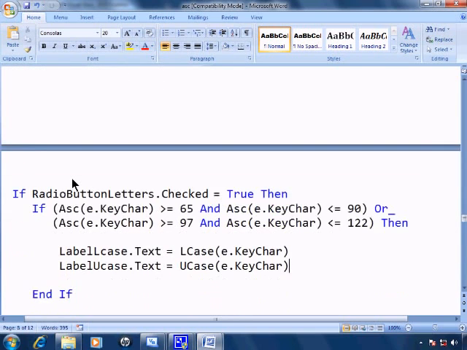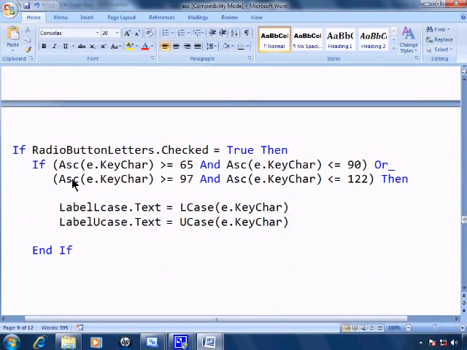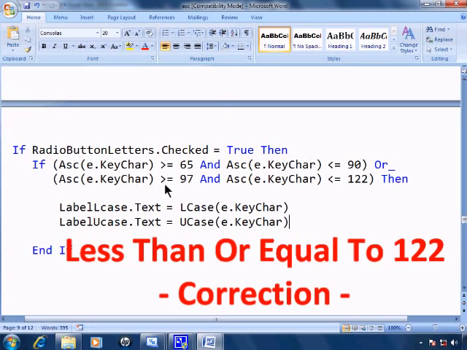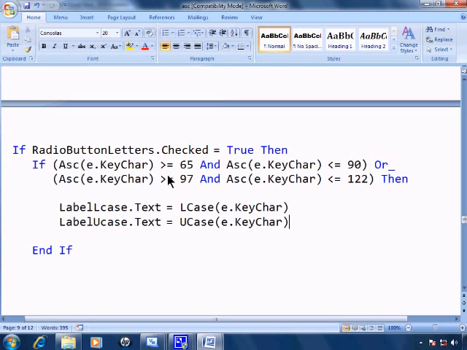So here is the code for determining if the key press is a letter or not. If the radio button letters is checked, then we'll go ahead and see if the key that was pressed is a letter. So here we have if the ASCII value of the key that is pressed is greater than or equal to 65 and less than or equal to 90, we know that's an uppercase letter. Or if it's greater than or equal to 97 and less than 122, then we know that the key that was pressed is a lowercase letter. So if we have an uppercase letter or a lowercase letter, then we'll tell the computer to place the key that was pressed into the correct labels.